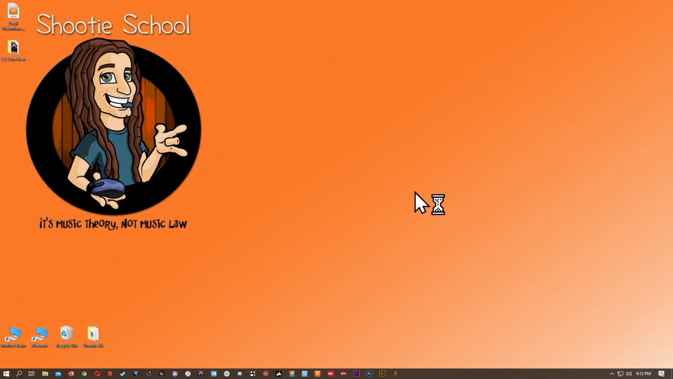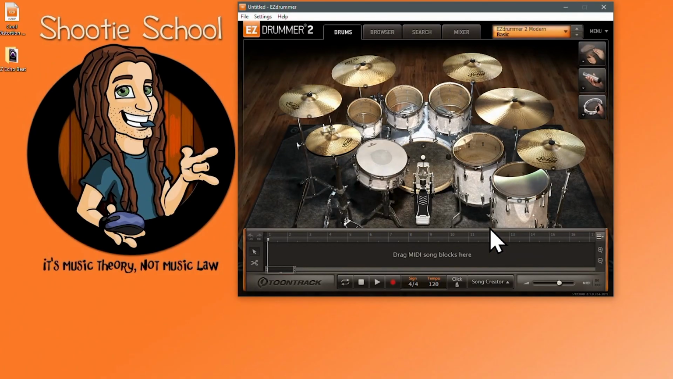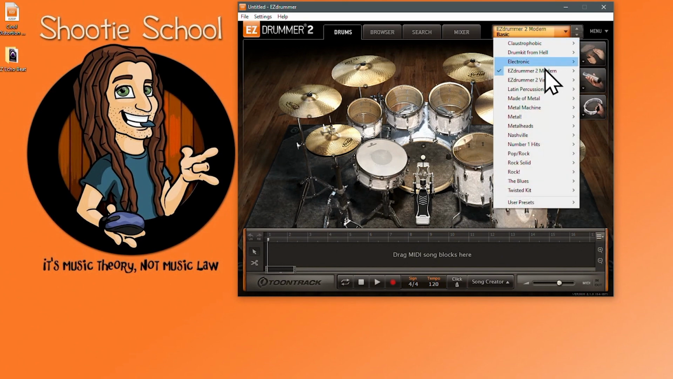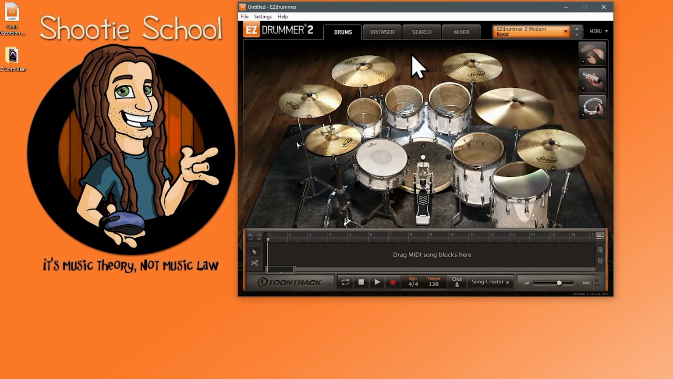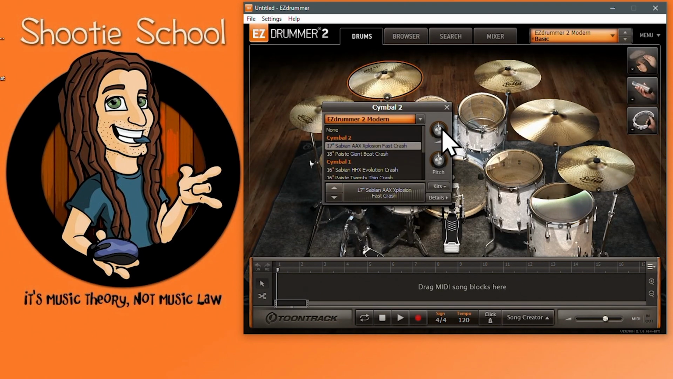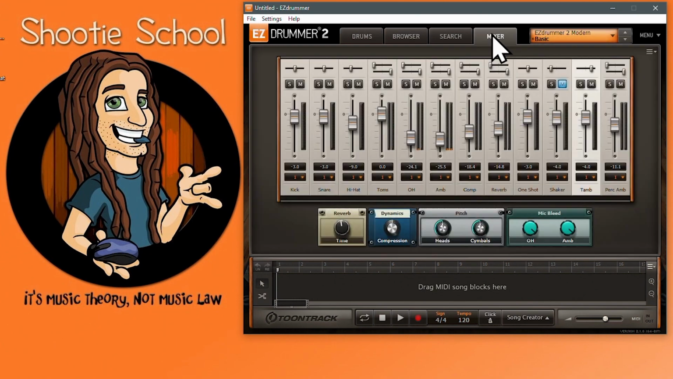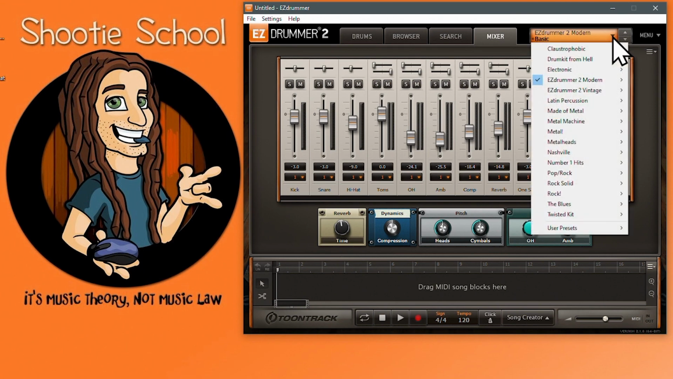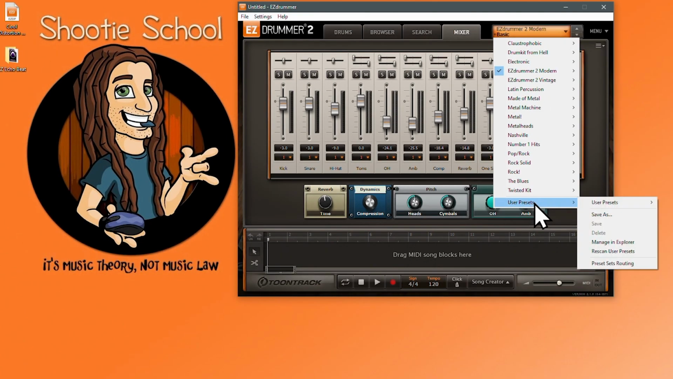Let me open up EZDrummer in standalone mode and wrap this up. After you've decided what library preset works best for you, after you've tweaked that preset to make the sound you want for your project, you can now save your library preset so you can recall it at a later date or even send it to a partner in crime so they can use it as well. Just click on the library preset orange box and scroll to the bottom to user presets. Click on Save As and name your file.